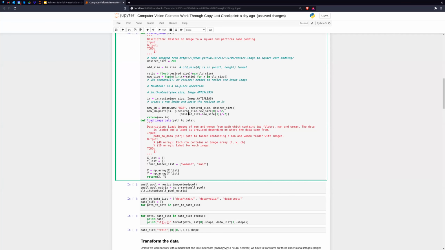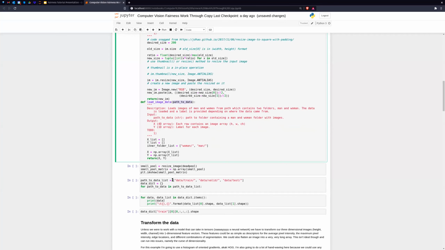So what we're going to pass in is a list of paths that we're going to be drawing data from: data/train, data/valid, data/test. And then within each of those inner folders is going to be a man and woman folder. So we're going to code up how to work with these images, loading them into NumPy arrays so that they can then be fed into a machine learning pipeline, because a machine learning pipeline in sklearn can't work directly with images. They need to be put into the format of matrices first.